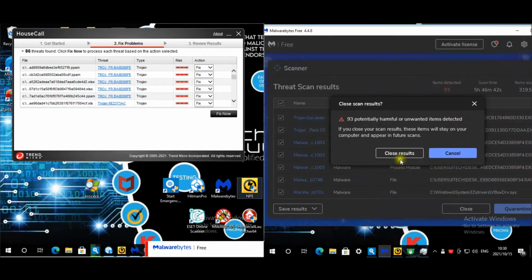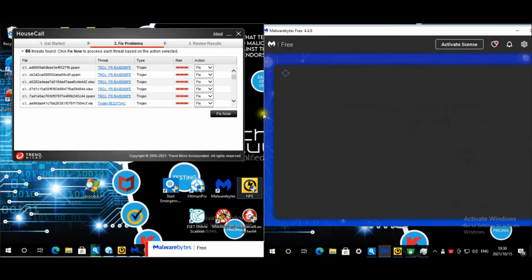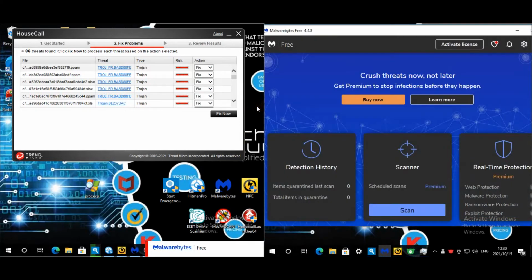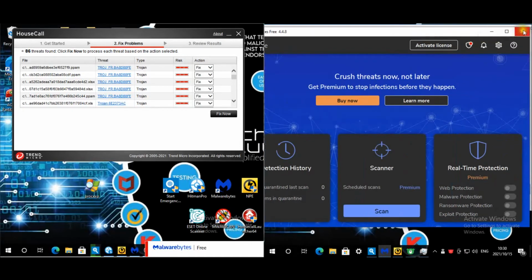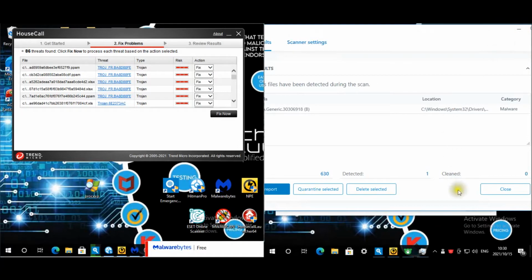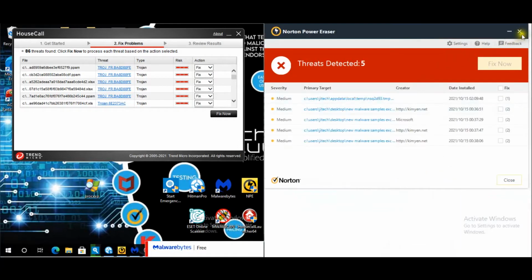So that's actually pretty good. I think Kaspersky did really well, considering also the amount of malware that we executed on the system. And obviously it's a free version as well, so that's really good. Okay, so let's have a look at Avast.